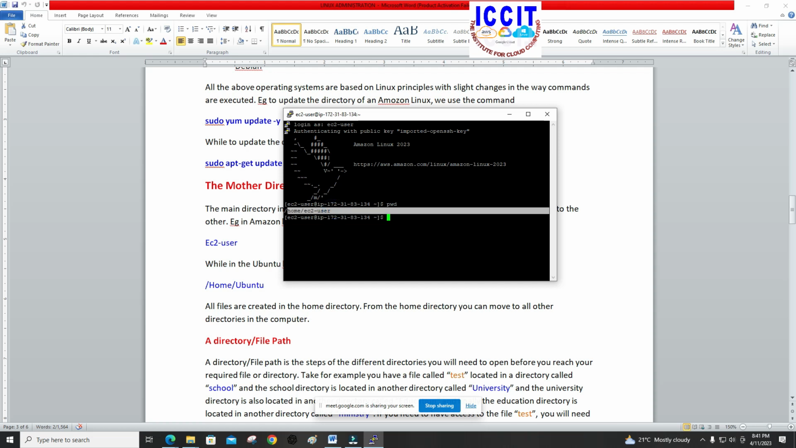This is the home directory, the mother directory. The mother directory is that directory that when you log into your Linux machine, you are found inside there. Let us call the mother directory like a parlor. I mean, the Linux machine is a house. It's just like a house, like a computer.